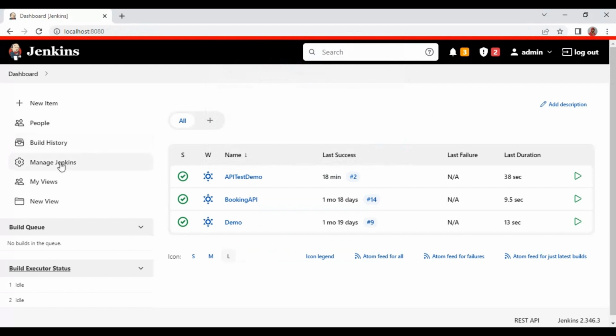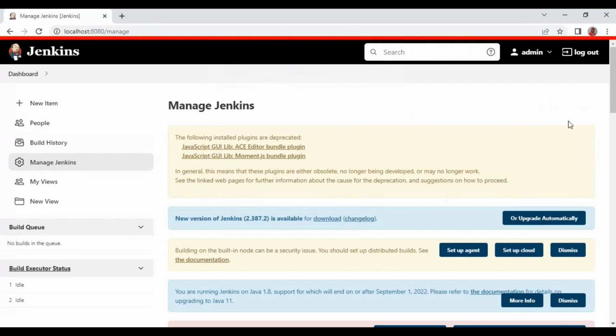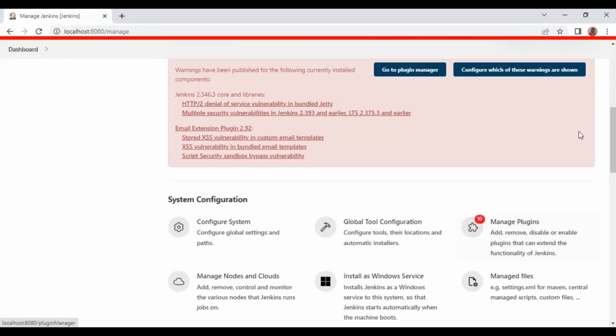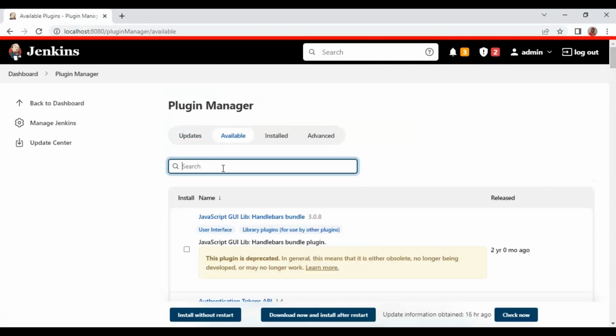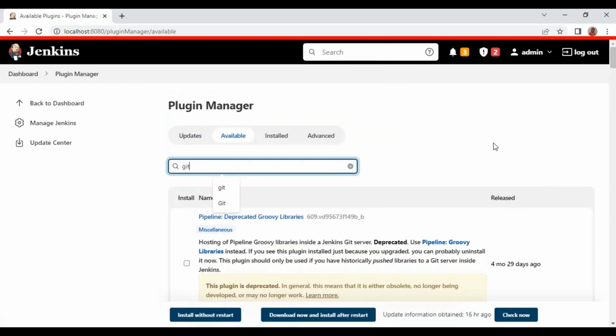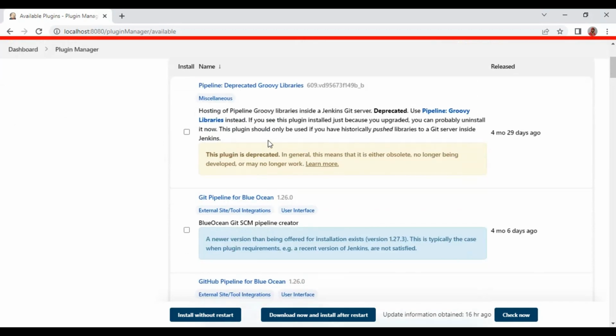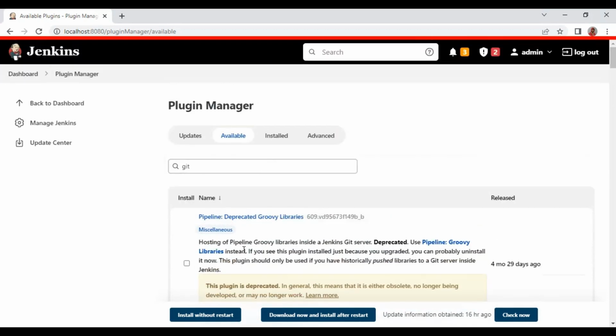You can go to Manage Jenkins and scroll down. Click on Plugin Manager, or Manage Plugins. Inside the Available tab, you need to search for Git. After entering Git, you will get the list of plugins. If you are not able to find the Git plugin, you will find the Git server plugin. In my case, I have searched and already installed it.